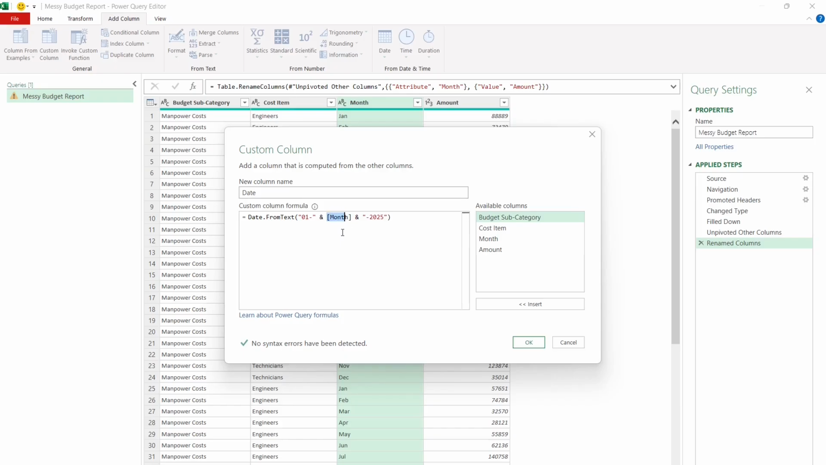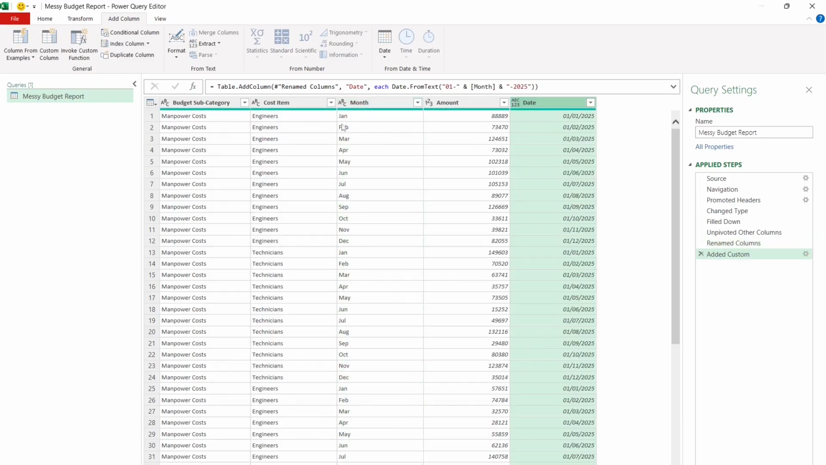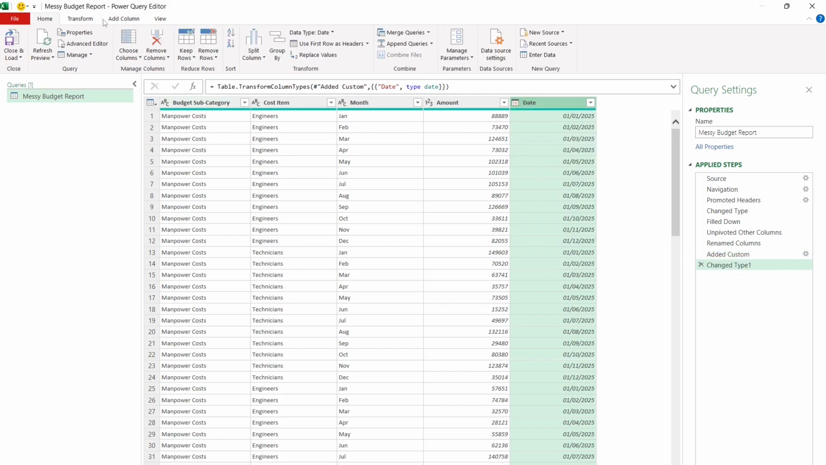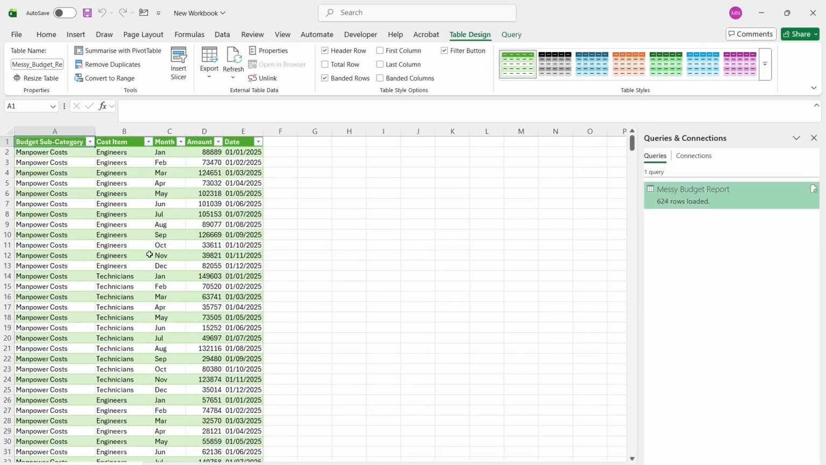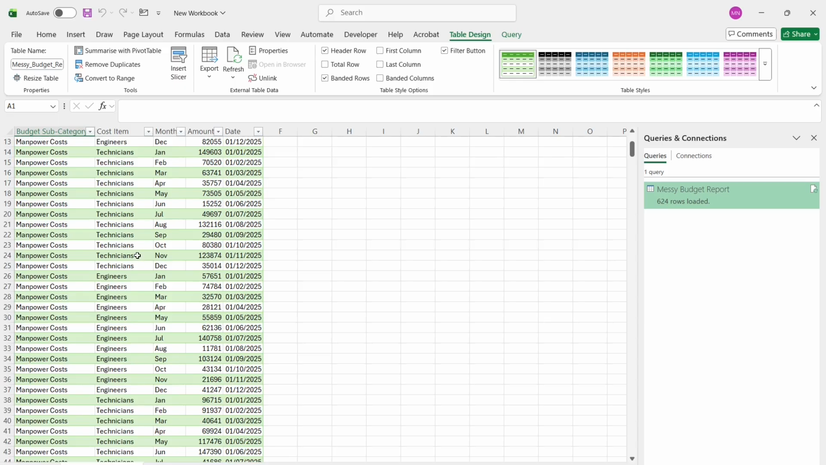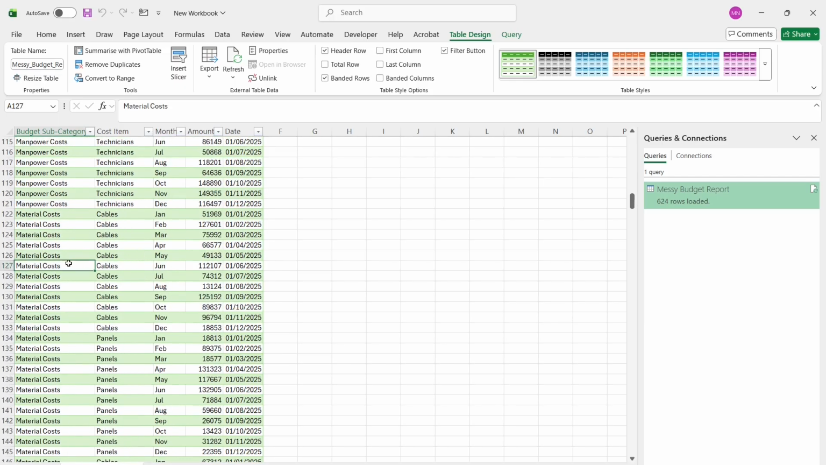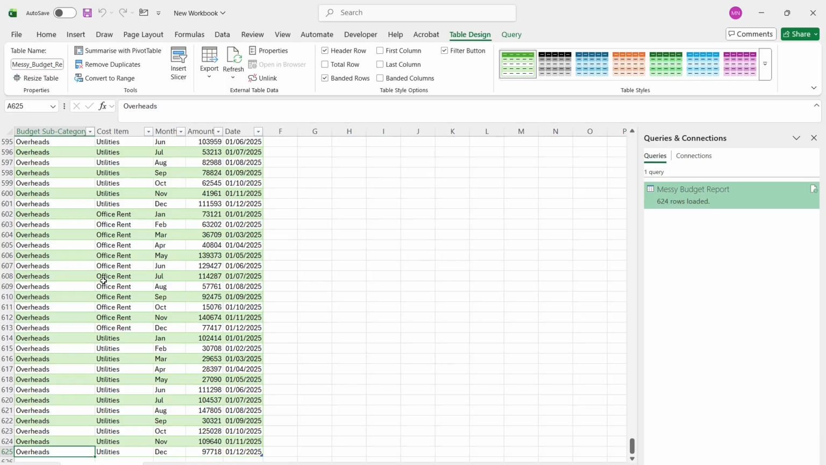This month is showing the column reference here. So this is referencing the month column and then 2025. If I click OK, you can see that it converted month into the first day of each month. And I will change its data type to date. After this, I will click Close and Load. So you can see that now data is in table form and it is now converted into rows.